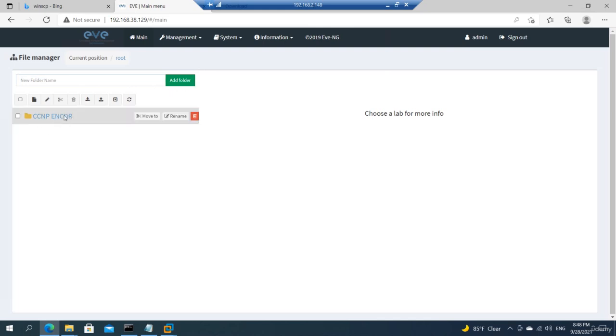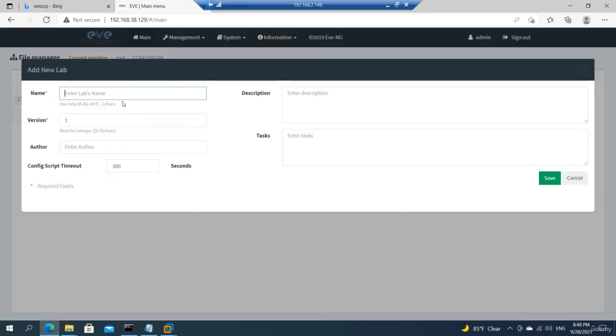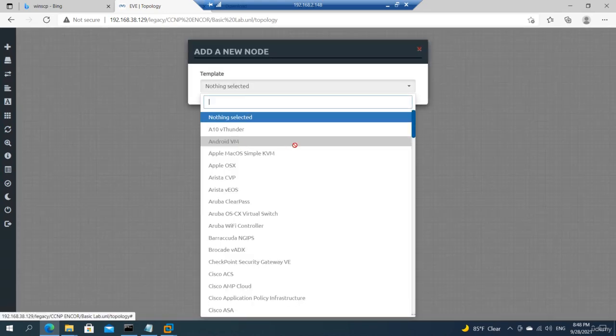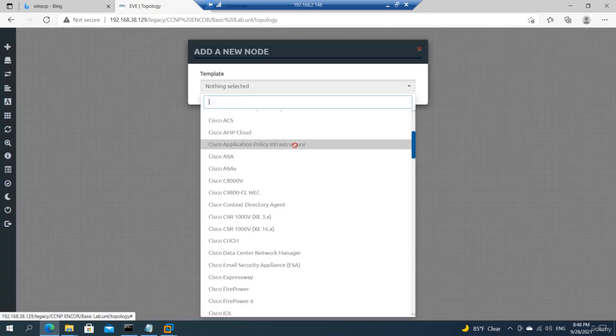Now we will go inside this folder and click add new lab, and here we can give the lab name, whatever lab we are doing. For example, we will write basic lab, and then after that we will click plus. After that, here if you see, this is our dashboard. We can right click this one and select the node. When we select the node, all these options are grayed out.